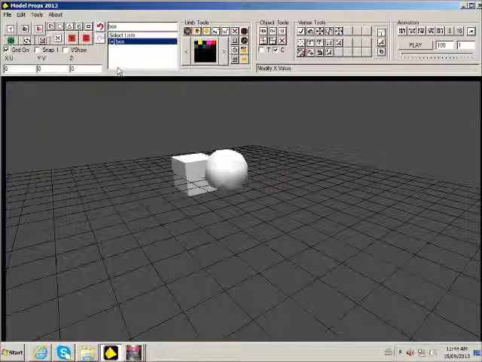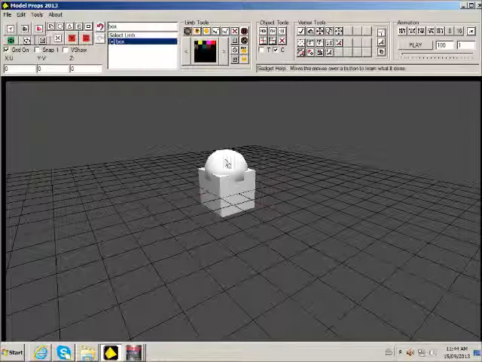Okay, and with the box I want to attach the limb sphere. So I have the box selected right now. If for some reason I can't select it, I'm going to hit pick and I'm going to hit box. Okay, you can also rename these. I can call this bottom box.